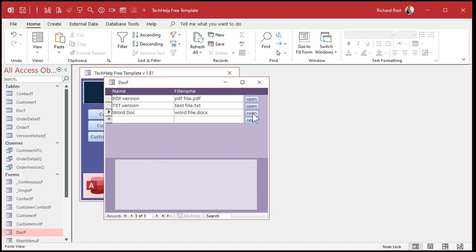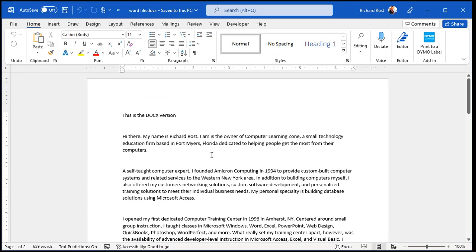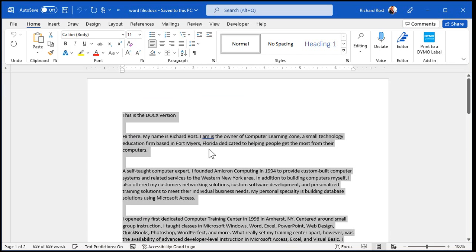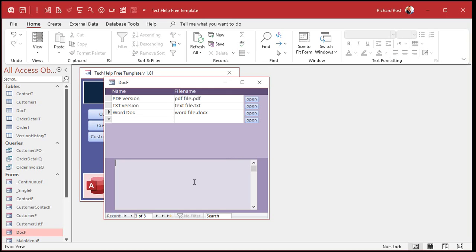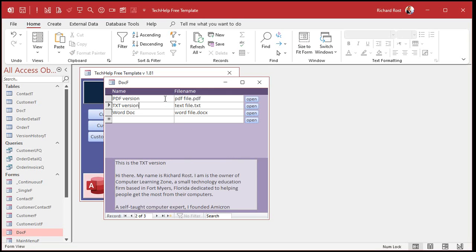Open it up. And Word opened up minimized that time, right? Control A, copy, close it, and paste it in. Now you've got the text of each of those documents in your database. And now this is searchable.